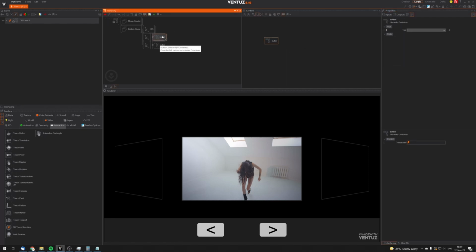So last but not least, because it's an interface container, we press and hold Control and we interface it to our second button. And now we have this effect on both of our buttons. That's okay. I'm happy with that for now.